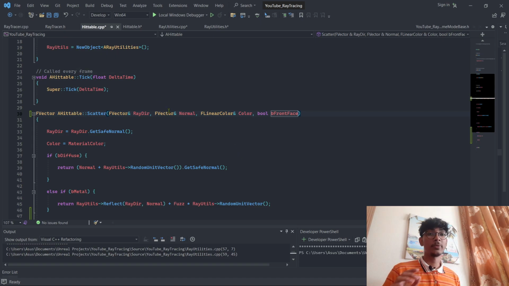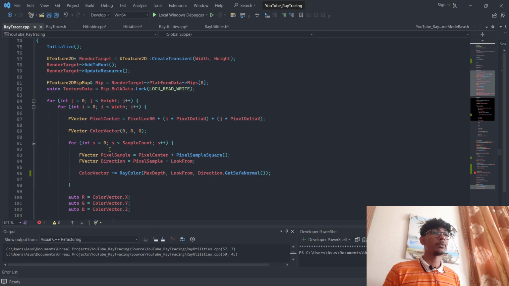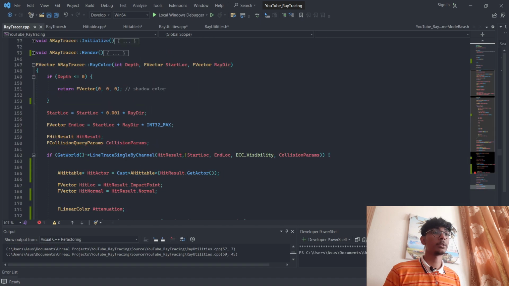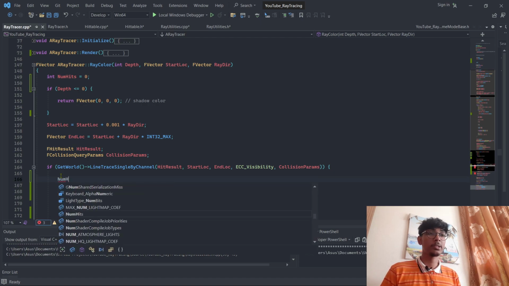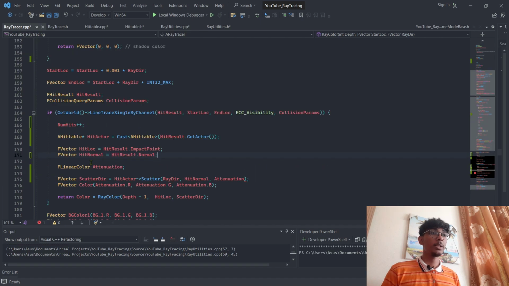So let's do that. An equivalent to that is, let's come back to our ray trace CPP, come back to our ray color pretty much, not the render call. Here we need to do one thing, right? Let's come up to the top. The first statement we're going to write is num hits, and we're going to say 0. Num hits is pretty much the number of hits. The first hit will increment on the first hit of our ray. When we're shooting the rays through the pixel centers, we'll hit an object and at that time we'll increment it by 1. So num hits plus plus, right? And the next increment will be done with an additional line trace.